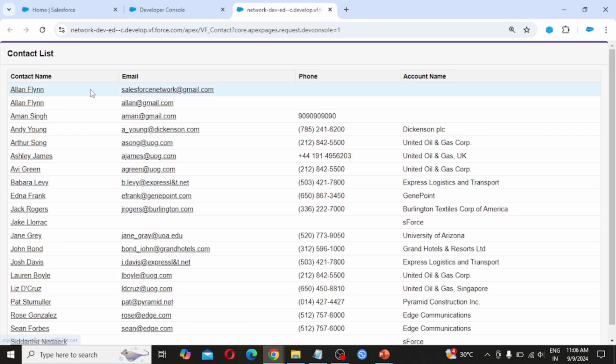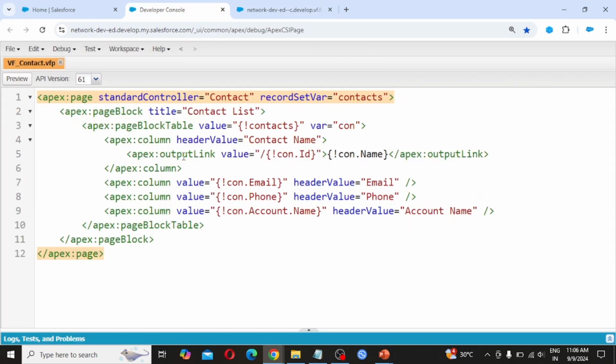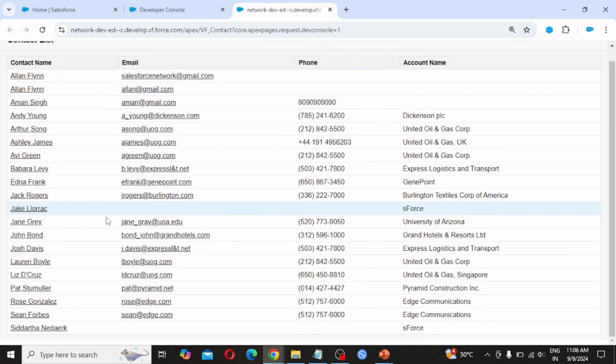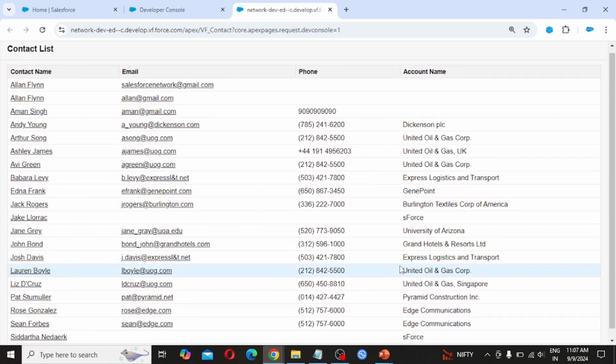As we had given the title Contact List, it is populating over here, and then the contact name, email, phone, and account name for each contact. We are able to see that the contact names are clickable but not the phone and account name. Why is it like this? Because we had used apex:outputLink to make it clickable. So all the contact names, emails, phones, and respective account names are populating over here.